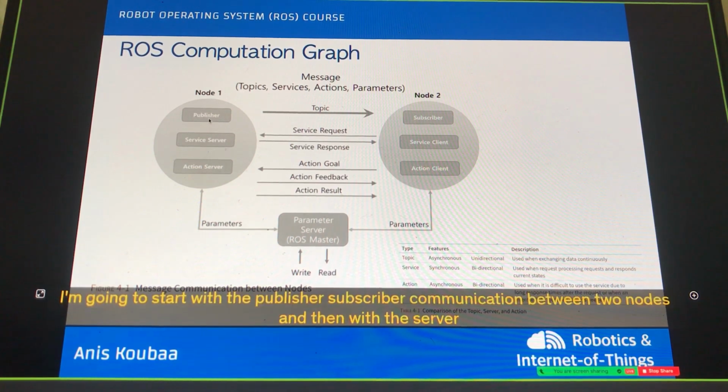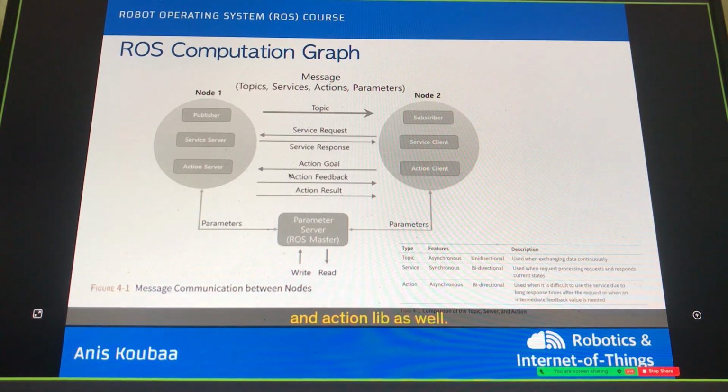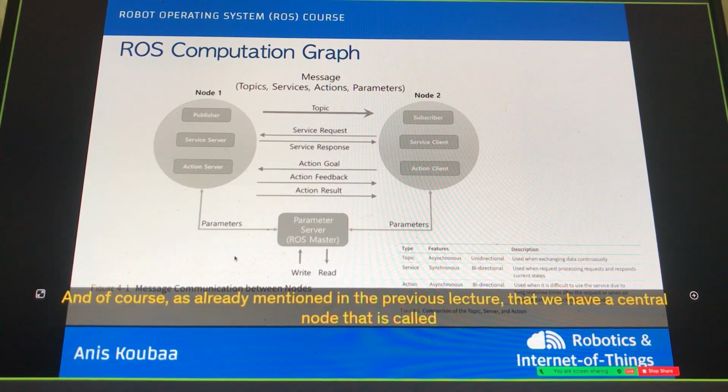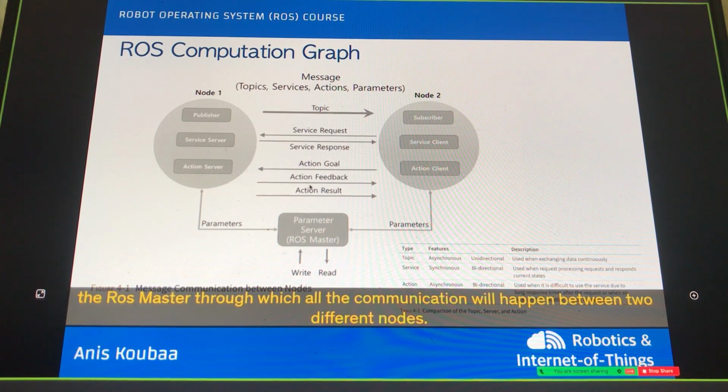So basically these are the three communication modes, and you will learn all of them during this course. Today I'm going to start with the publisher-subscriber communication between two nodes, and then with the service and actionlib as well. And of course, as already mentioned in the previous lecture, we have a central node called the ROS master, through which all the communication will happen between two different nodes.